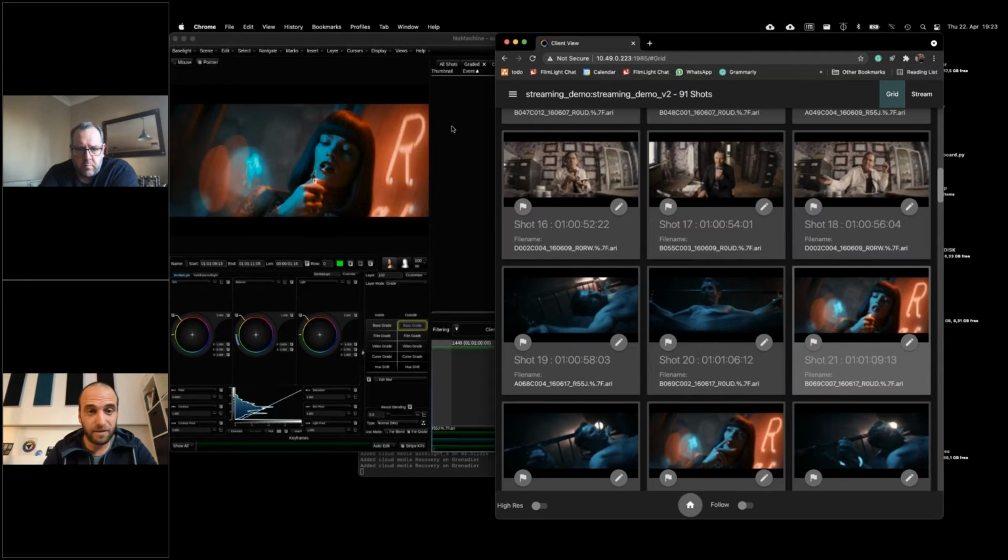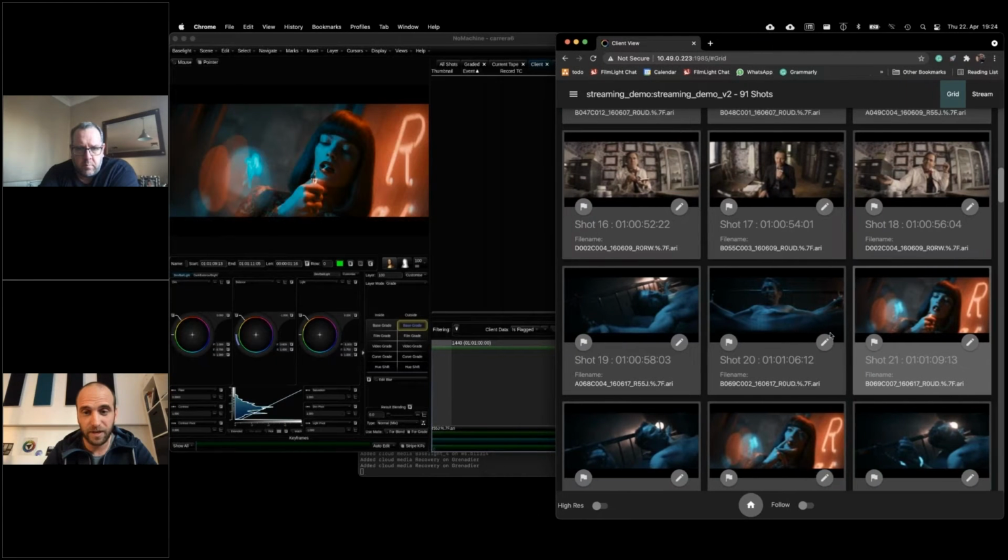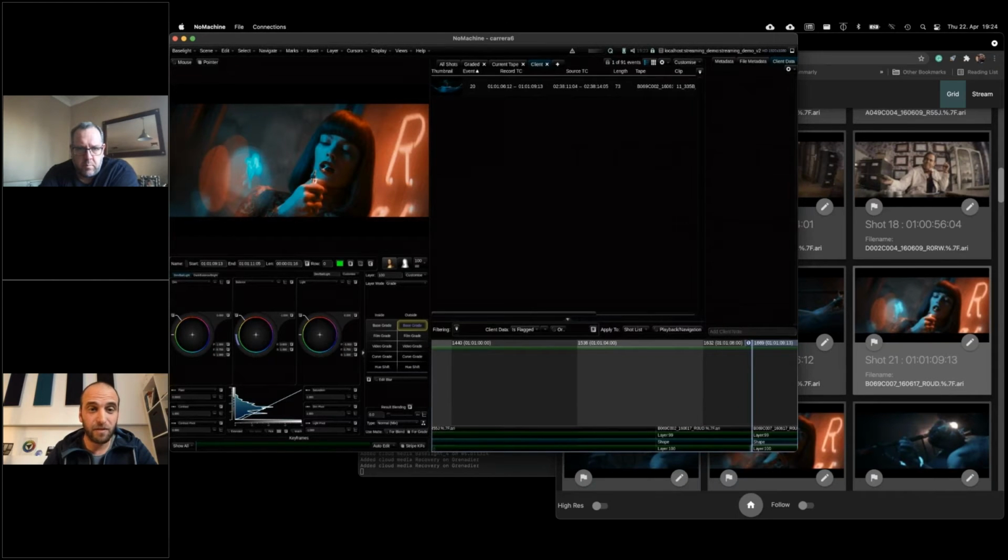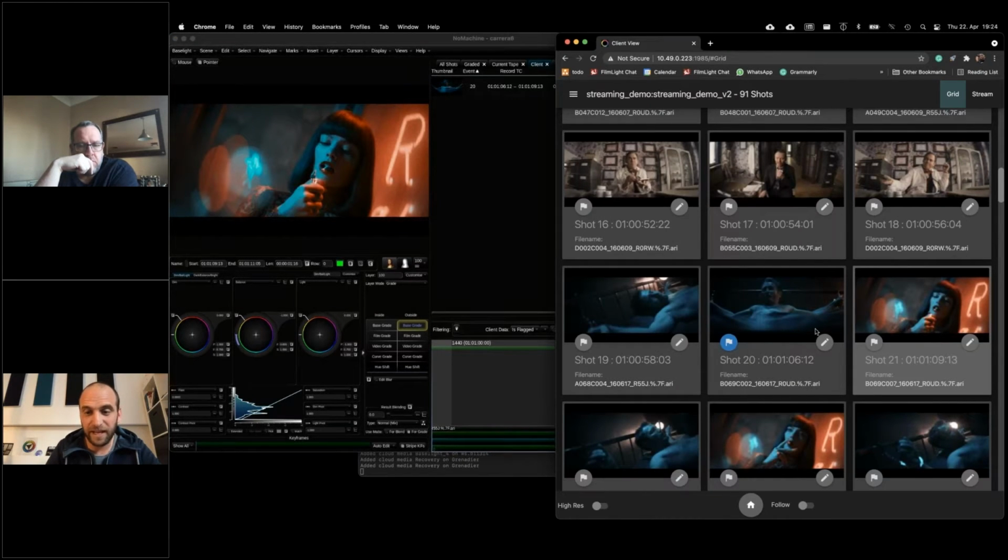And if I press that button, have a look at the window here on the side. I'll move this a little bit to the right. When I press flag here, you will see that this immediately appears on the Flossy machine in Baselight. This is because we can filter based on client data. So we can say, show me all the client data which is flagged, or which has notes, or which is flagged and has notes. And we have more things to come in this direction as well. So now the shot is flagged.